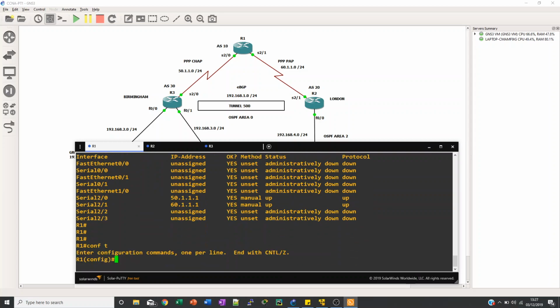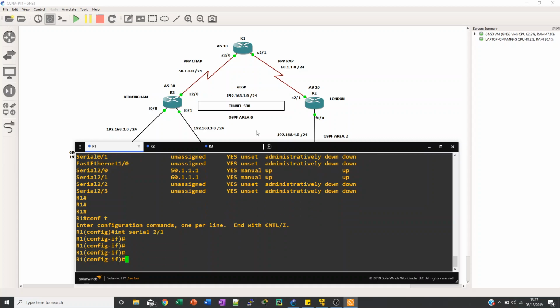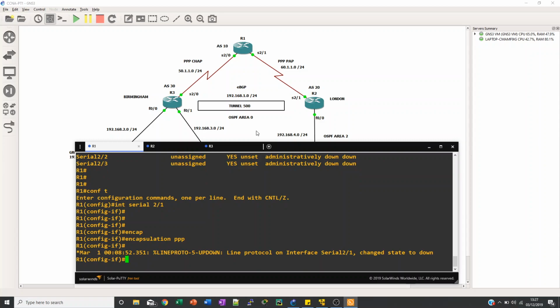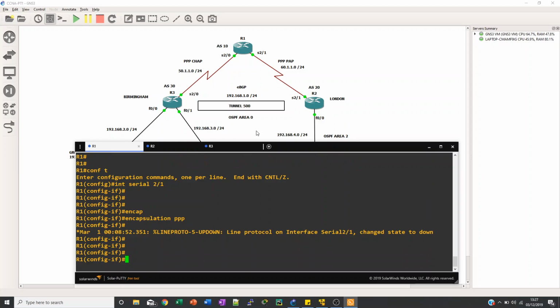So let's go conf t, and I'm going to try and run through this quick because I don't want this to be a huge video. We're going to be using PAP first. So PPP encapsulation: we're going to be changing the default encapsulation for serial from HDLC to PPP. So we should see that link go down as we're using different layer 2 encapsulation protocols. And there we go. So we're going to go encapsulation PPP, PPP authentication.